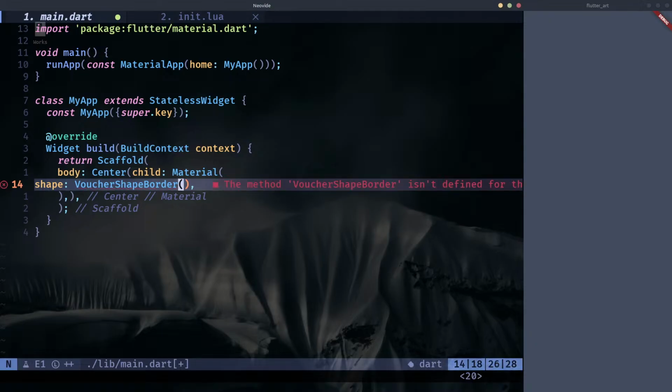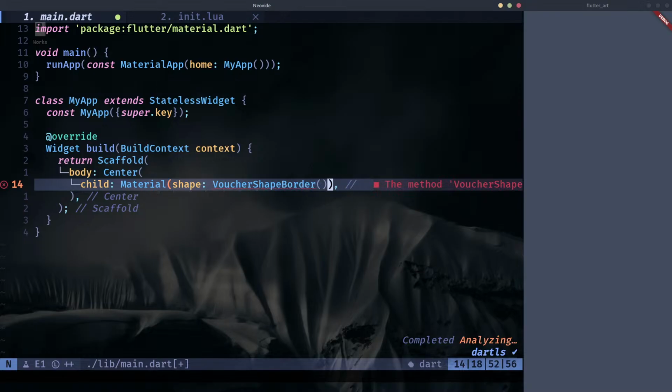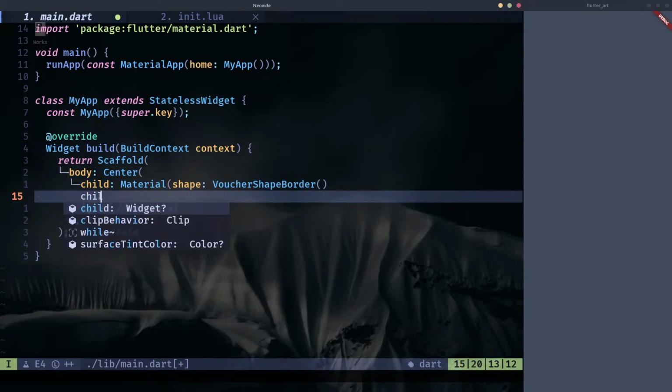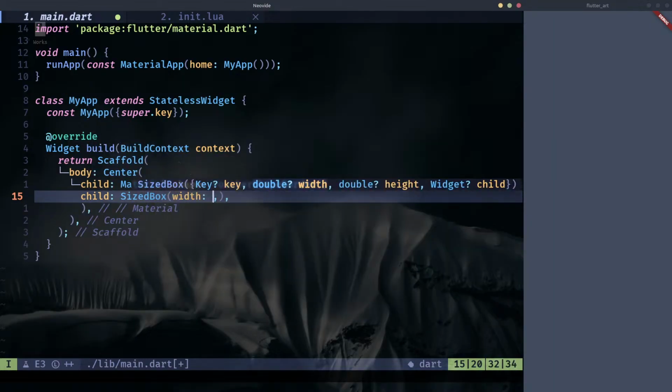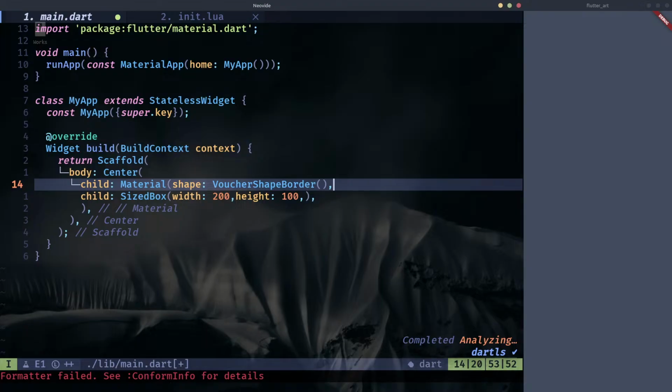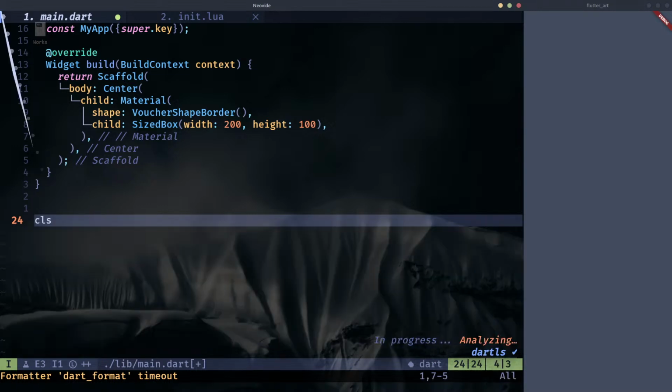We can paste flex. We'll come back here and let's add a little bit. So we don't have it here. Let's add the child. Let's just use the size box for now with maybe 200 width, height 100. This makes sense, I believe. And then we can go at the top. So we really don't have it here. So plus voucher shape border.